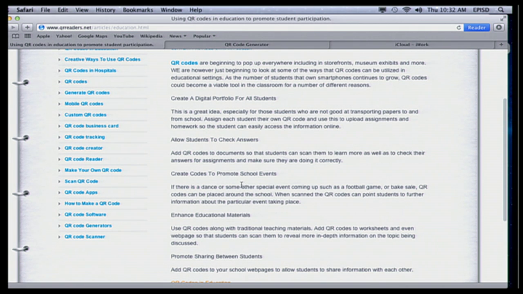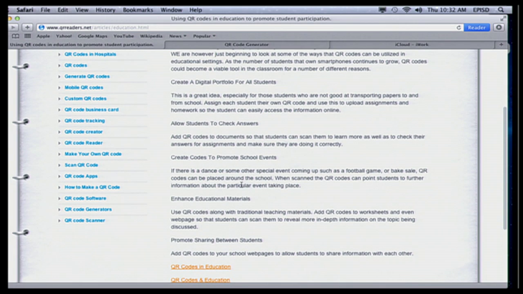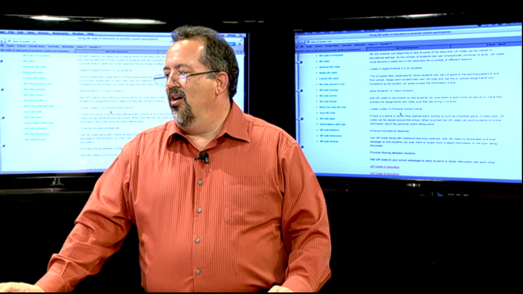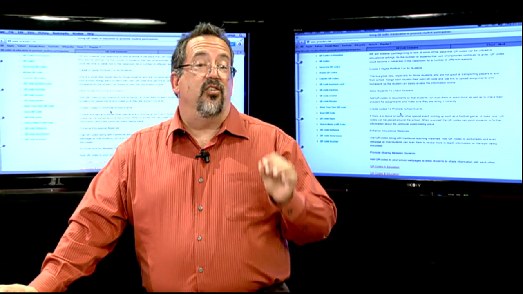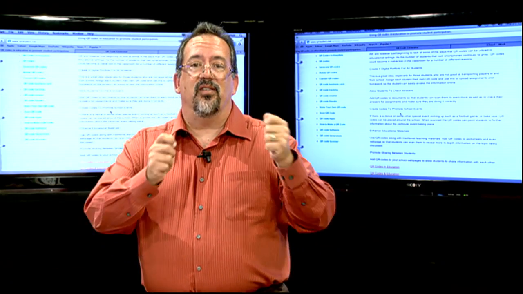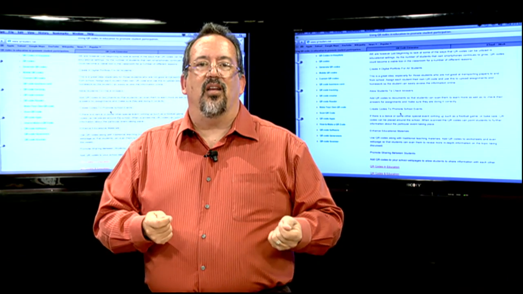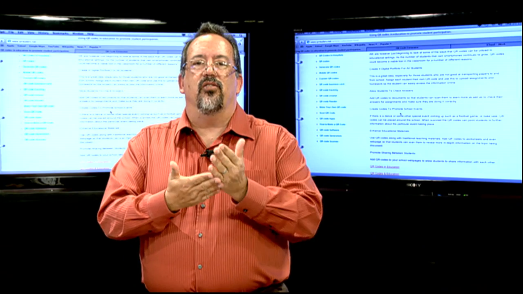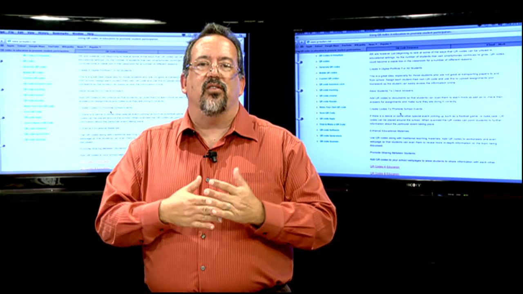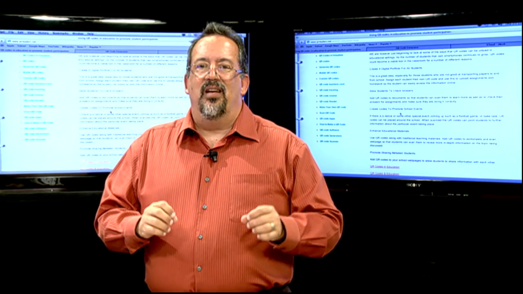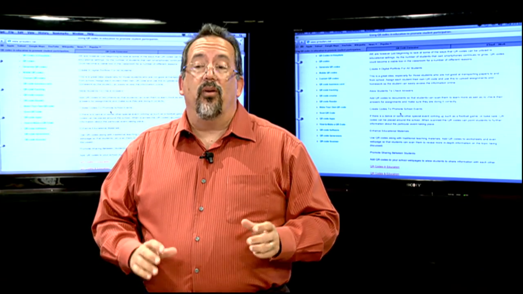And so there's just some ways to use QR codes. Create a digital portfolio of all students, allow students to check their answers, add QR codes to documents so that students can scan them to learn more as they check their answers for assignments. Isn't that cool? The student does an assignment and then the QR code, once they scan it, tells them if they got it right or wrong. Create codes to promote school events. You can put codes all over the place. Students can scan. You can do a scavenger hunt in your classroom. You can put codes into handouts, into worksheets, all different kinds of things. You're limited only by your imagination.